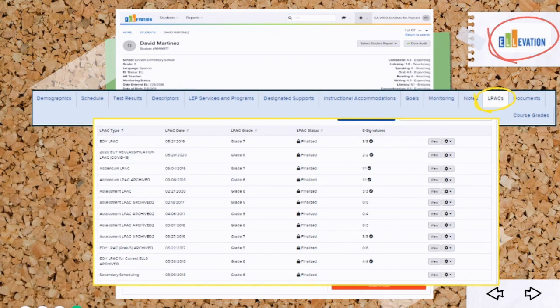The next section is very important, LPACs. Throughout the school year, the LPAC committee will meet and convene to talk about what the English learners' needs are. Again, with your assistance, we will create these LPACs to serve your students' language needs from their initial placement as an English learner, for middle of the year assessments, and TELPAS, and end of the year recommendations for the following school year.